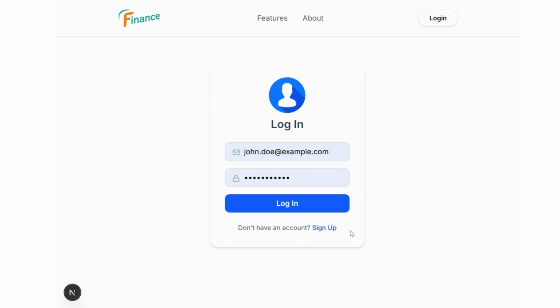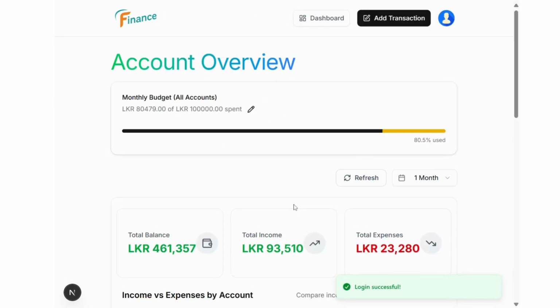In my case, I already have an account with some financial data, so I'll log in with that. So I entered the username and password, and then I press the login button. Once the login is successful, the app takes us to the dashboard page. Here we get a complete overview of our financial status.